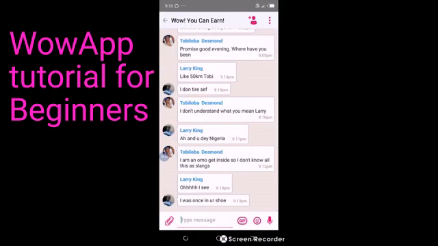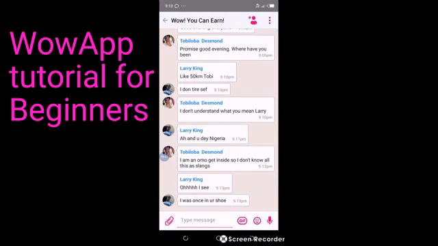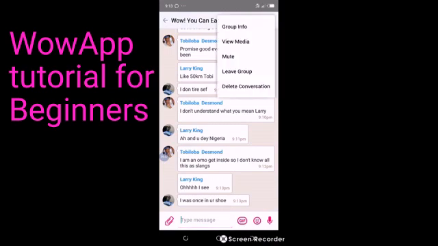Then in the group, you can check the group information. When you click on that top icon, the three dot icon there, you will see a drop down, and you can view so many things here. View media, mute. You can leave the group here. If you don't like the group, you can leave the group.